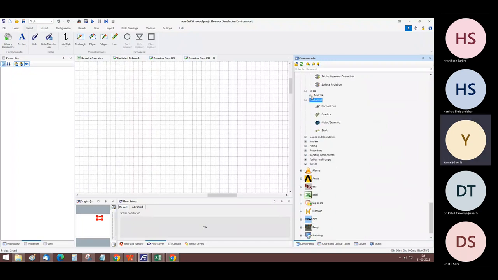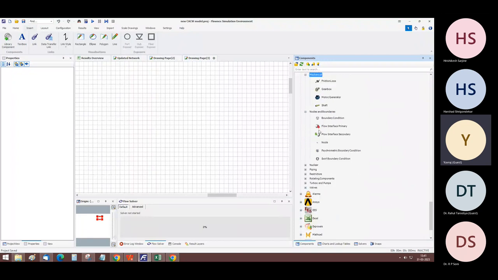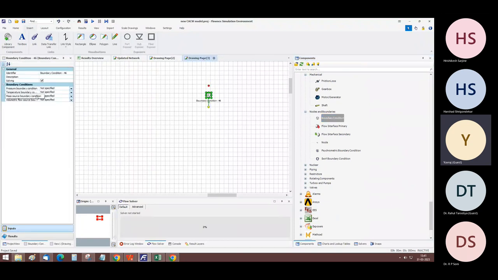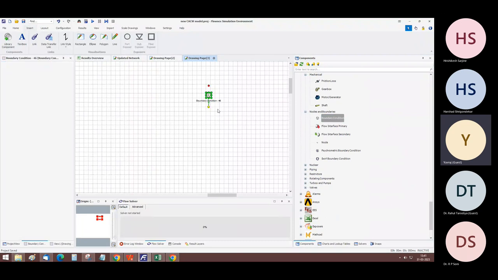Then we have an inlets part over here, and a mechanical part over here: friction loss, gearbox, motors, generator, shaft. For example, if there is a turbine coupled with a motor, you can couple them using a shaft, putting one shaft over here and linking it with the turbine. You can use these mechanical elements. Then nodes and boundary conditions can be given in terms of pressure, temperature, mass source, as well as a volumetric flow boundary source.